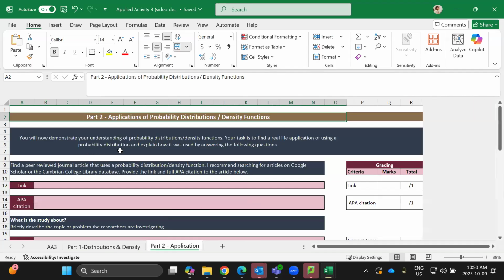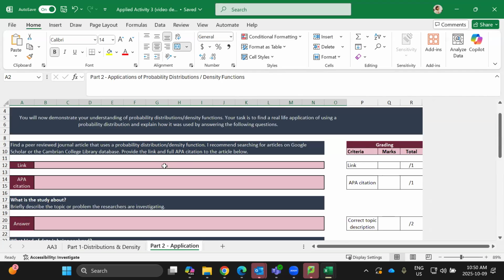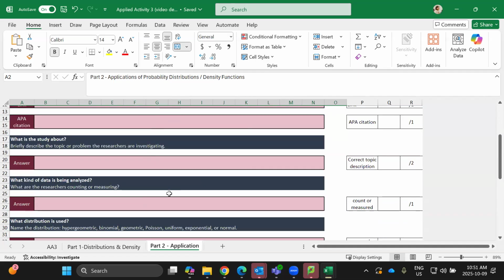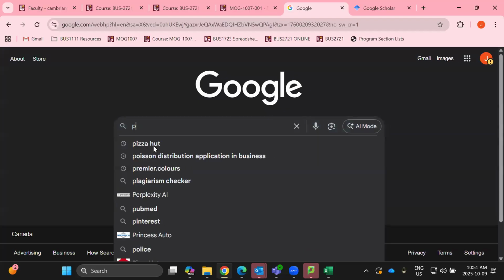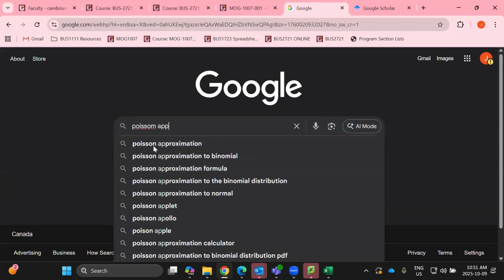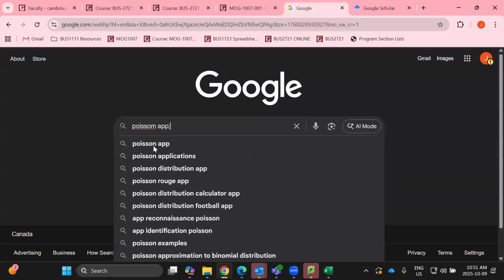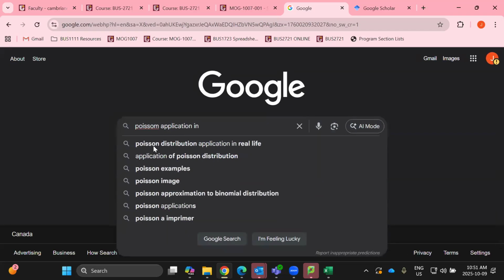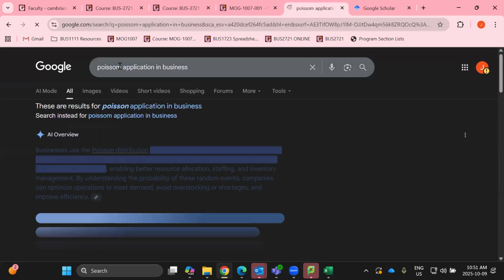For the second question, you're going to find a real-life application of a probability distribution in a peer-reviewed journal article. The best sources to find peer-reviewed journal articles are on Google Scholar or the Cambrian College Library databases. My best recommendation is to start by choosing a distribution you want to look for. So let's say I care about the Poisson distribution. Then I would go to just regular Google and look up like application in business for the Poisson distribution.